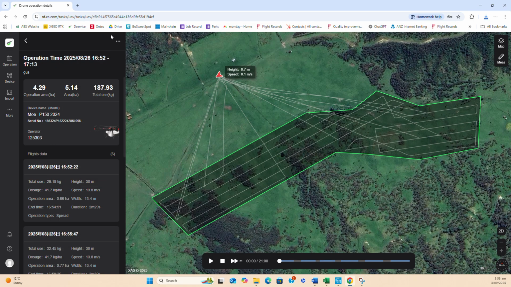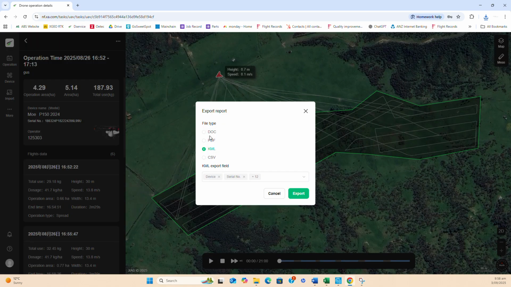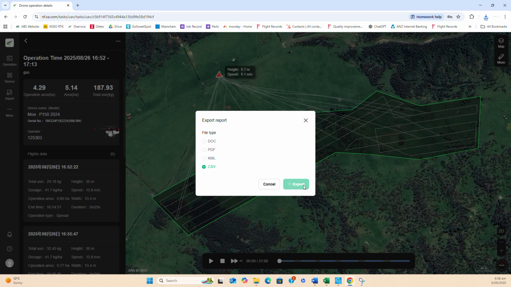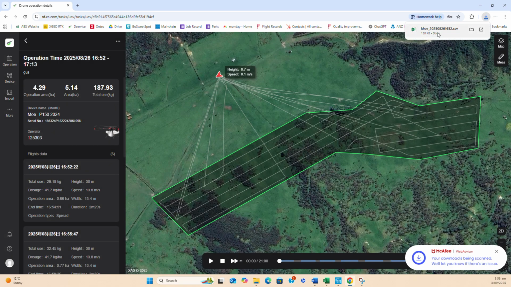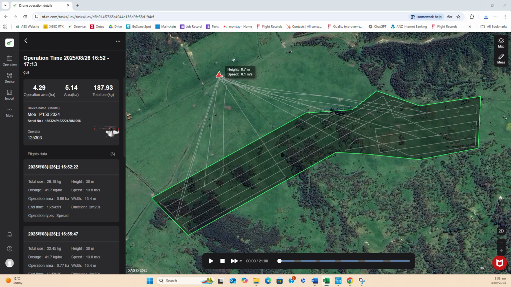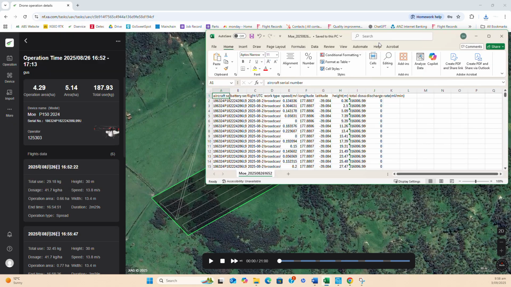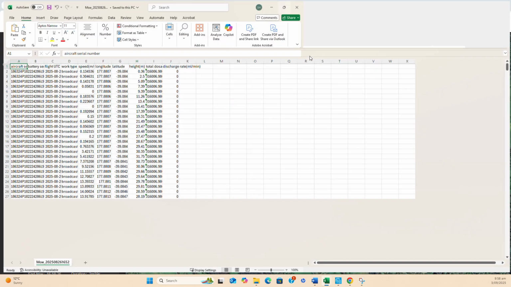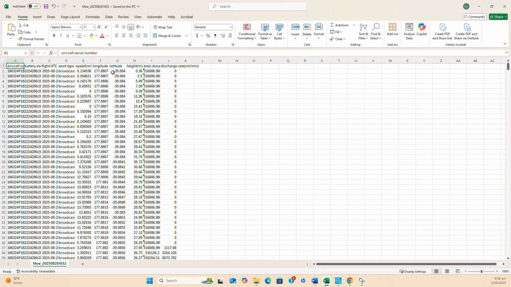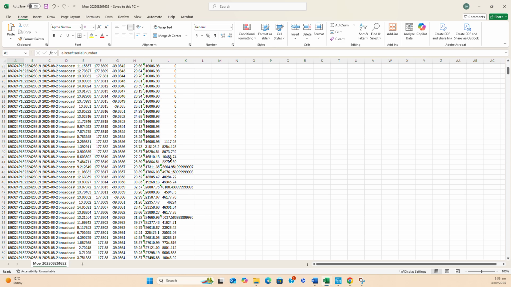Unfortunately, there's no way to not show that flight path, but we do have a workaround to not show the flight path, and that is by exporting a CSV. So this is an Excel file. This could be used by forestry and the like. And this shows the lat and the long and whether the drone was sowing or not.